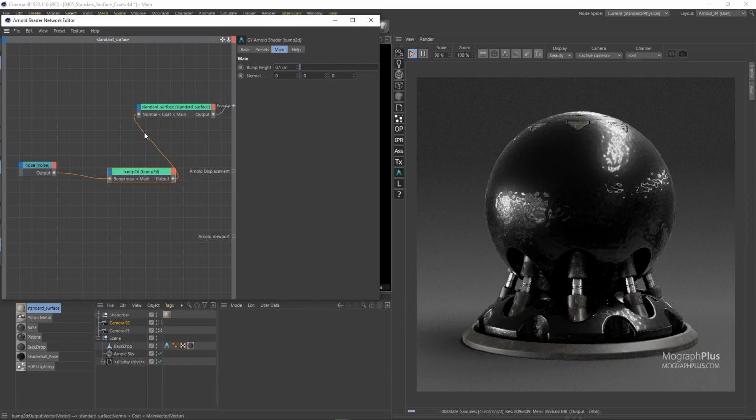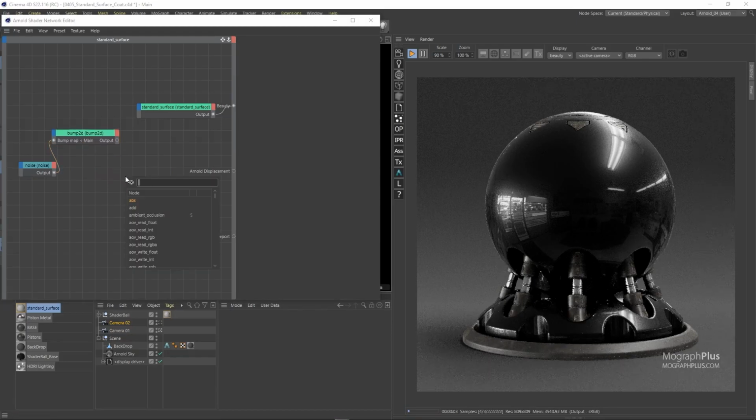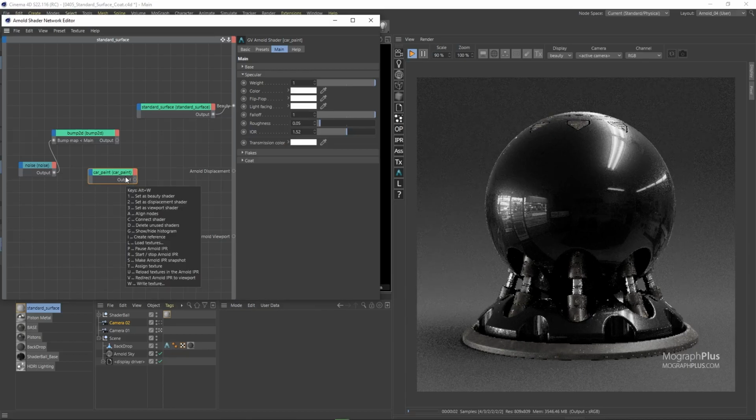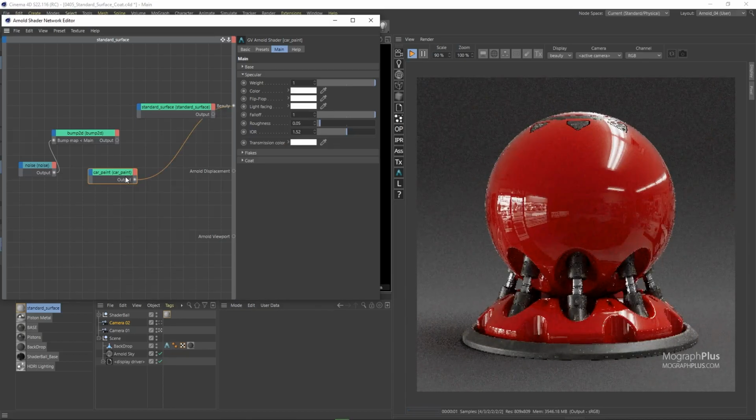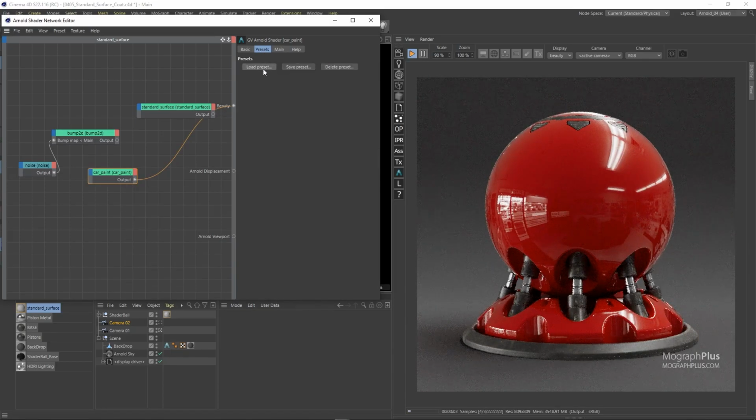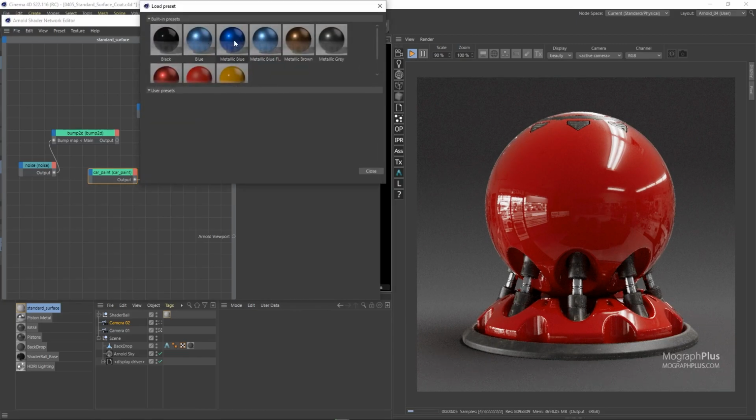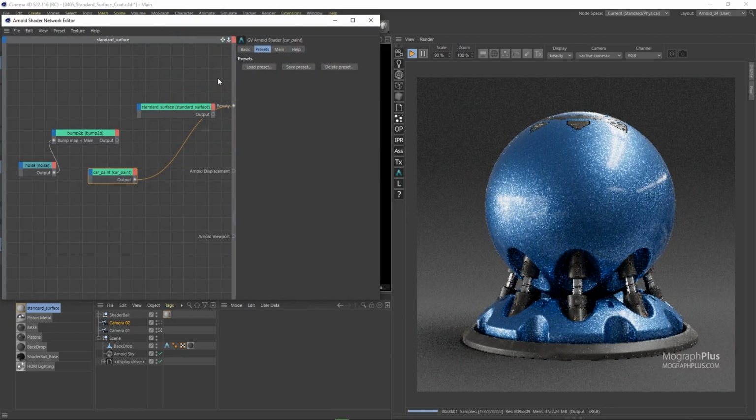Uses for coat normal could be a bumpy coat layer over a smoother base like a rain effect, a carbon fiber shader, or a car paint shader where you could use a flake shader to add the flakes to the car paint. Regarding car paint shaders, we used to use the standard surface shader to create them, but as Arnold has an incredibly powerful and dedicated car paint shader, we no longer use the standard surface shader for that purpose. So that's about the coat section of the standard surface shader. See you in the next video.